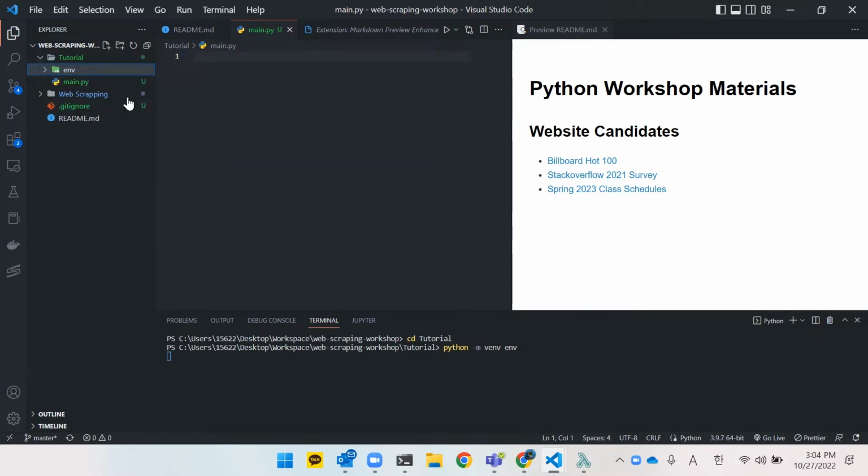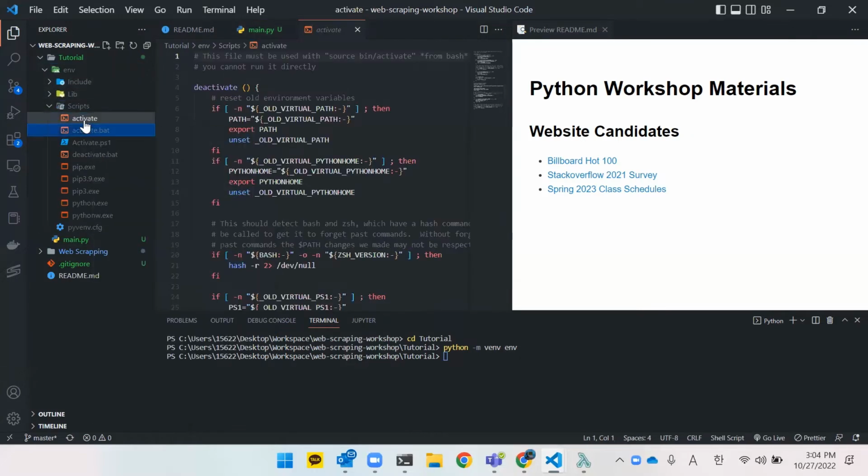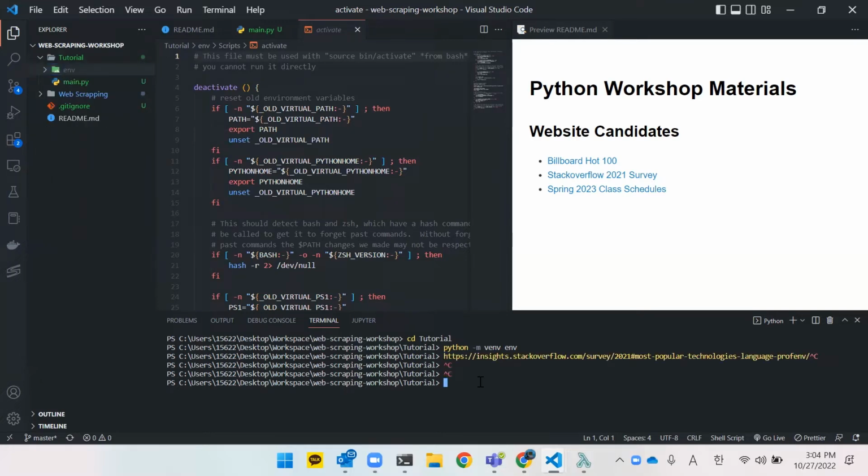What's in the env folder really depends on the OS. Right now I'm using Windows, and I have Scripts in here and activate in here. So if you're using Windows, all you gotta do is go into env, then Scripts, and activate. Then you're gonna see this nice activated signal here, and from there you can install all the necessary libraries.